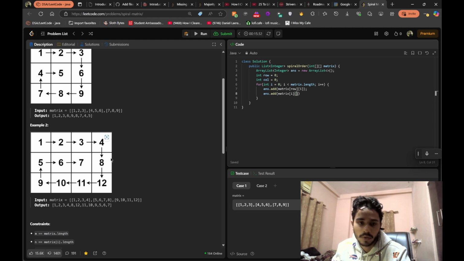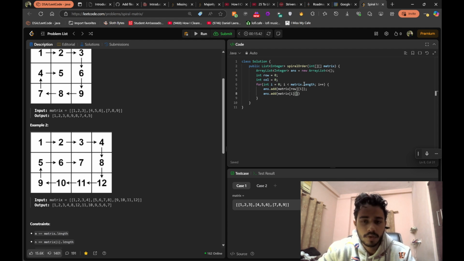It's not going to cover all the elements, it's not going to go till 4, it's going to go till 3. So I don't need matrix dot length or something. I need to cover the columns. So what I can do is put a 0 right here: matrix 0th element dot length.